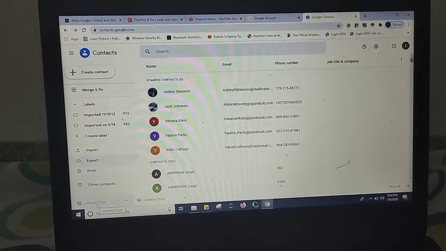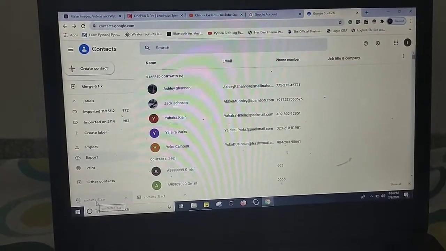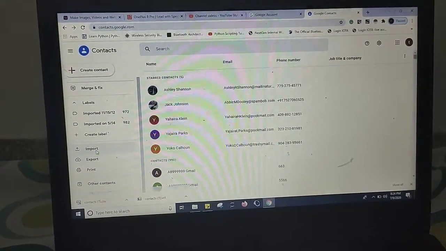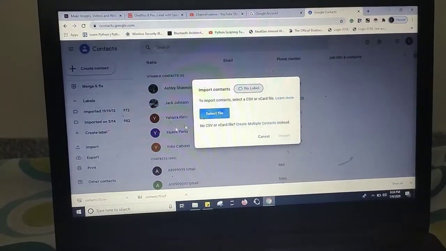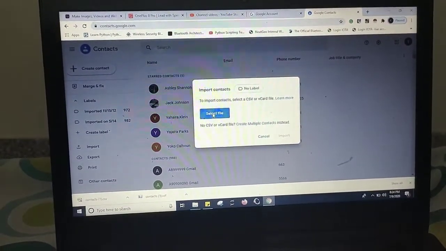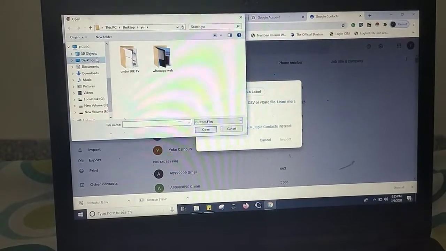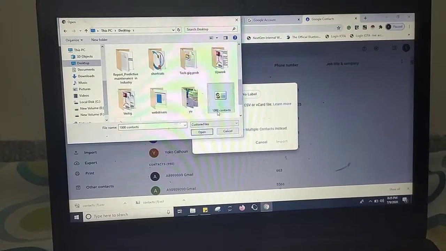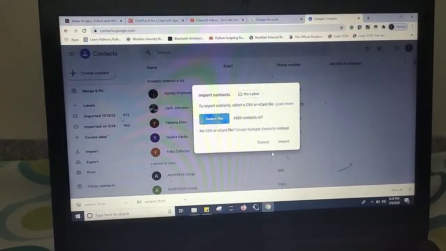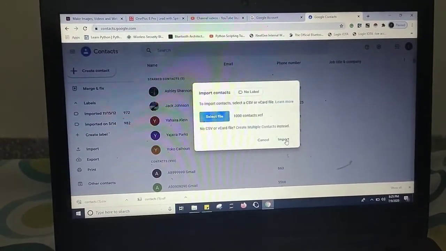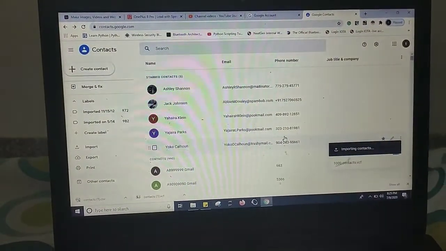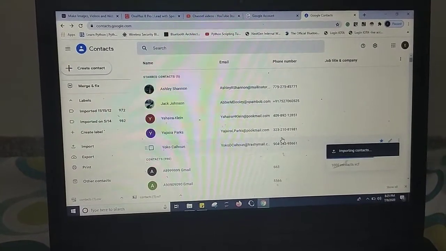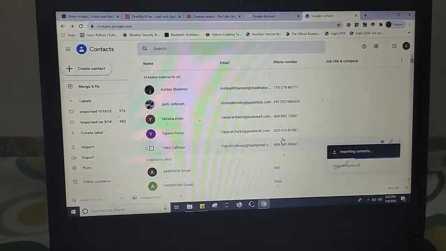After that, if you want to import other contacts you have already saved in a CSV file, you just need to select import and select your file. I have 1000 contacts like this, and you just need to click on import, and all your 1000 contacts will be imported into your Google contacts account.